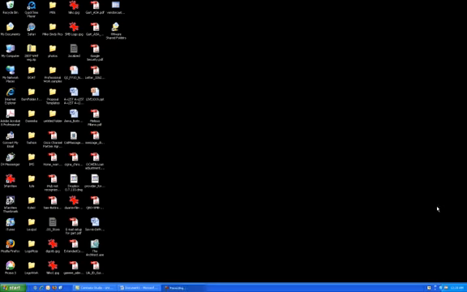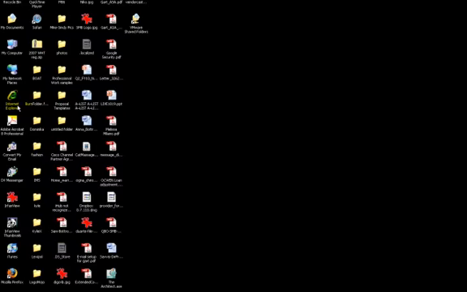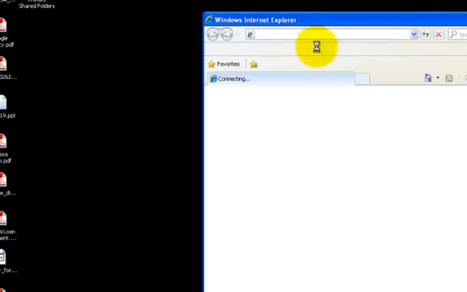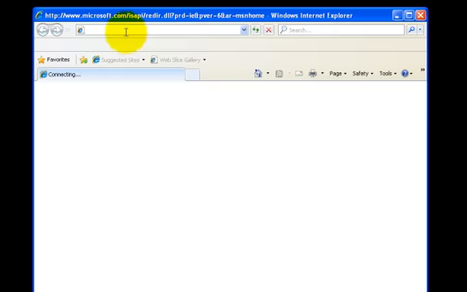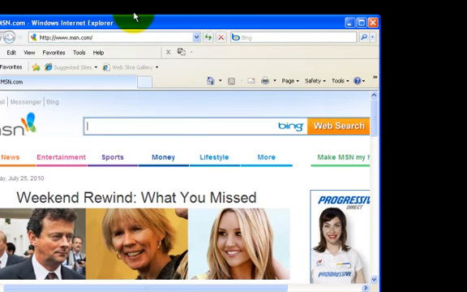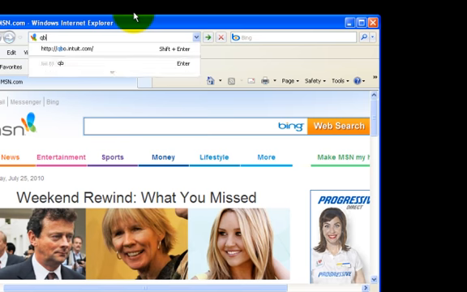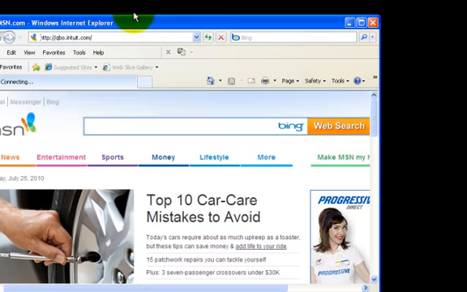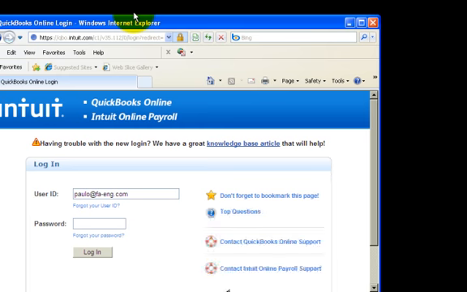I'm going to show you a quick tutorial on the new QuickBooks Online. Please go to Internet Explorer, which is the preferred browser to use with QuickBooks Online, as it enables extended features. We're going to go to the URL and type in QBO for QuickBooks Online.intuit.com and then hit enter.